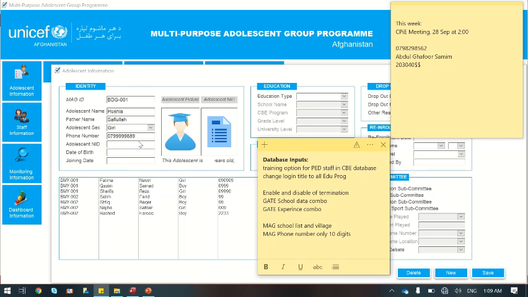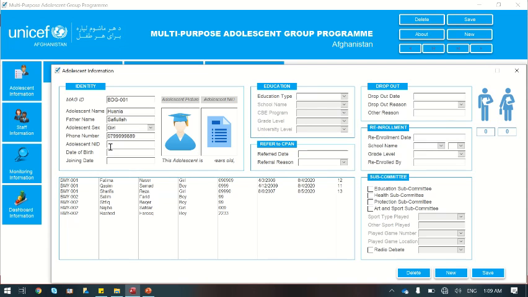Okay. So the reason I wrote a note for myself is to limit this text box to only 10 digits. If the user enters more digits like this, the text box should not accept them. So the adolescent national ID number, this is the ID number.